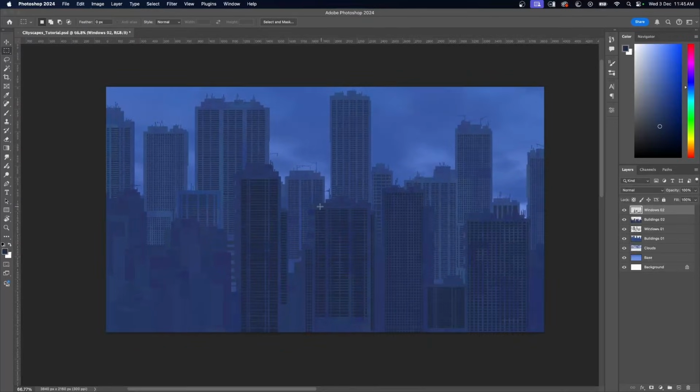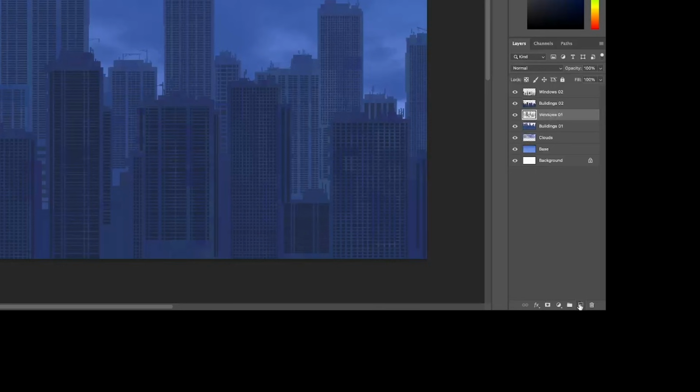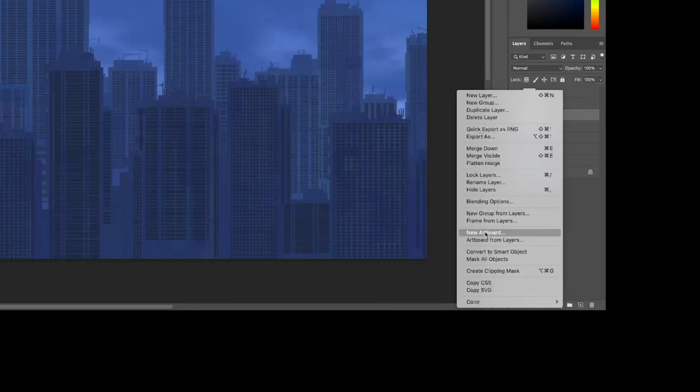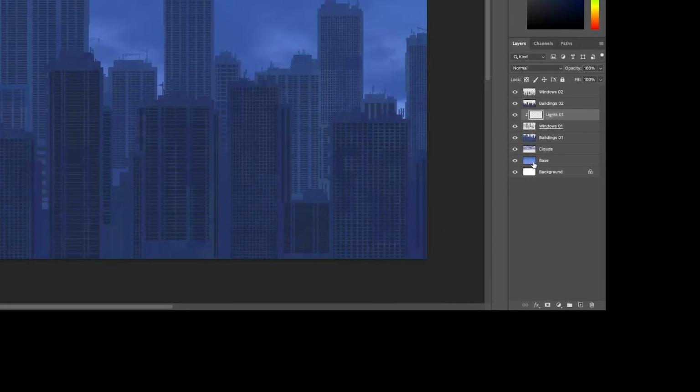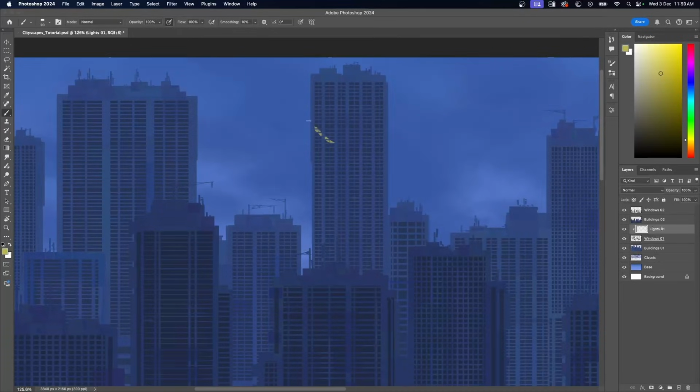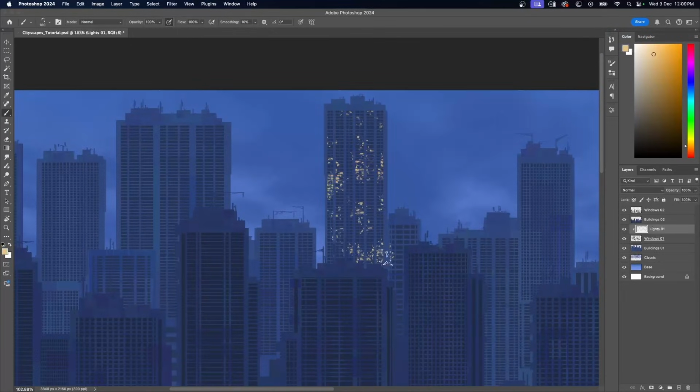And now we have a beautiful city that's a bit dark, so we're going to add some life and light it up by creating a new layer and turning this into a clipping mask so that whatever we draw on this layer stays within the shape of the windows below it. And now we have fun.